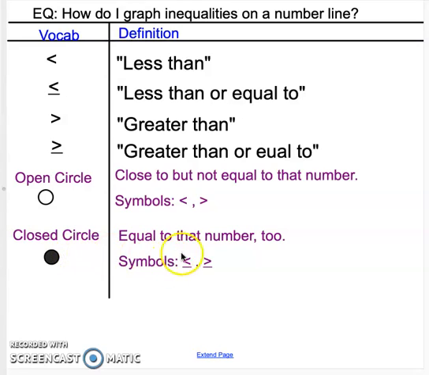Okay, anytime we're using a greater than or equal to or a less than or equal to, we're going to be using a closed circle. And the reason we use a closed circle is because this or equal to part of that symbol tells us the number itself is also a possibility. So if I look at 2 examples, let's just say very simple inequality. We've got x is greater than 2 versus x is greater than or equal to 2.